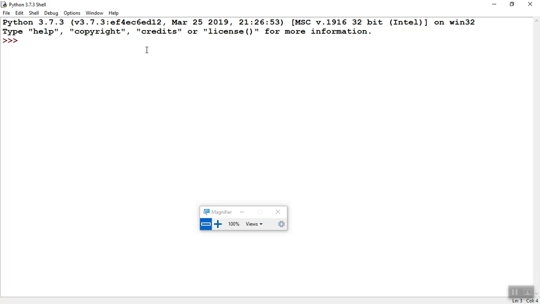I am providing you the link in the description. So let's take an example first. So tuple, this is a variable. And actually, the question is where are you going to use a tuple and where a list?